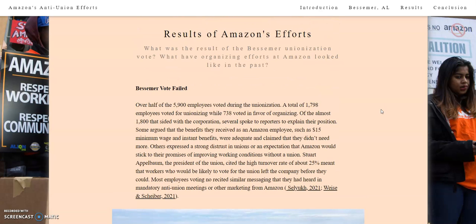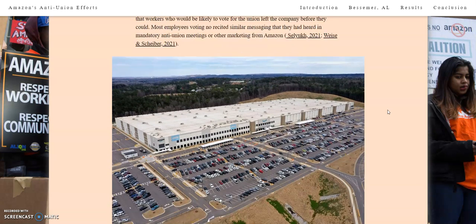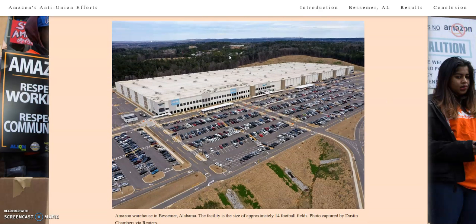So what was the result of the Bessemer unionization vote? What have organizing efforts at Amazon looked like in the past? A majority of employees voted against unionizing, which resulted in the vote failing. Most employees that voted no and spoke to reporters recited similar messaging that they had heard in anti-union marketing from Amazon, citing distrust in the union and satisfaction with their employment. Here is a picture of the actual warehouse, which is approximately the size of 14 football fields and adds some context to the issue at hand.